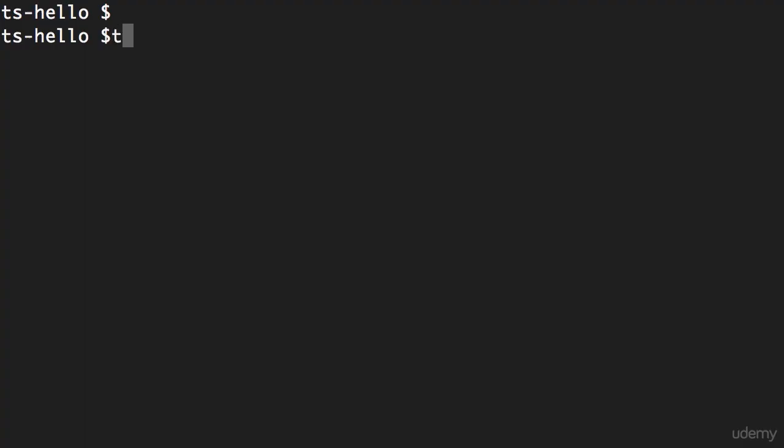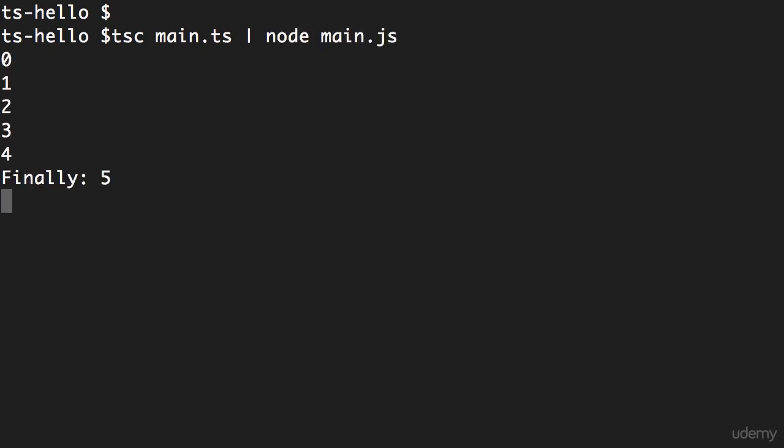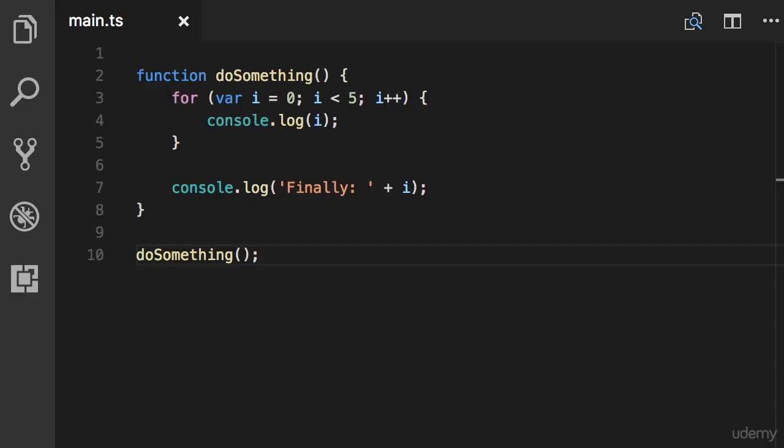So in the terminal, I'm going to compile this file, main.ts, and also at the same time, run it with node main.js. Note that the value of i at the end is 5. So this is the issue we have when declaring a variable using the var keyword. So we have declared i here inside this for block, but it's also meaningful and available outside the for block.